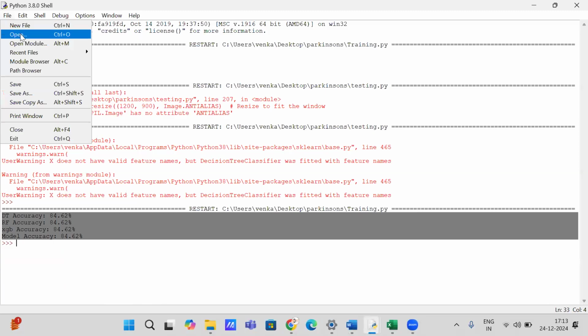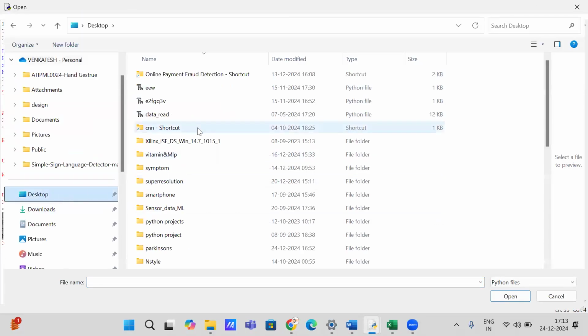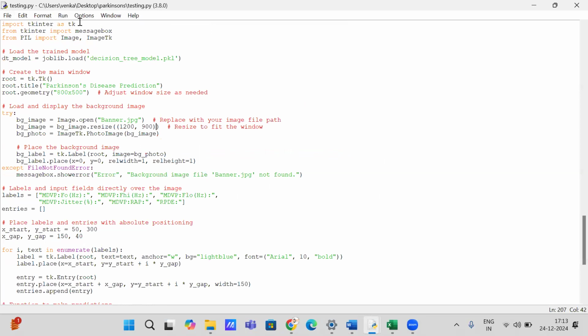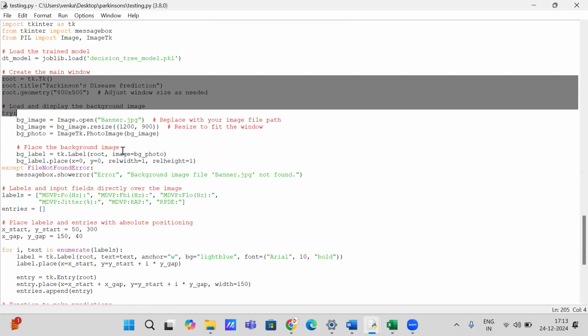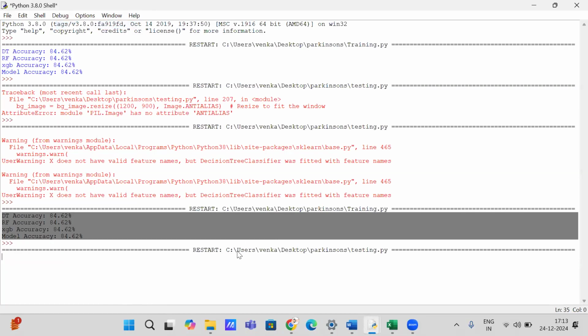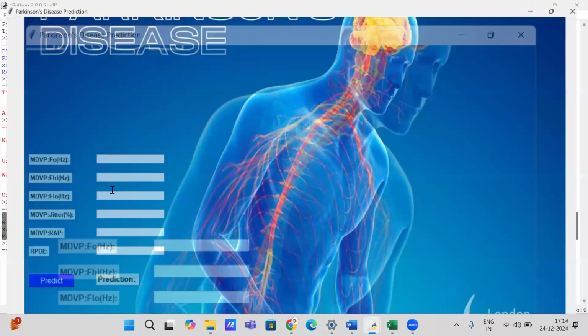Click on file, open, testing. Here we have used the decision tree pickle file, and this is for the GUI part. And these are the features used to predict Parkinson's detection, control model. So this is the output.